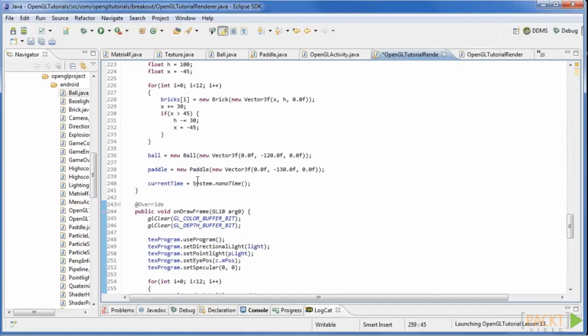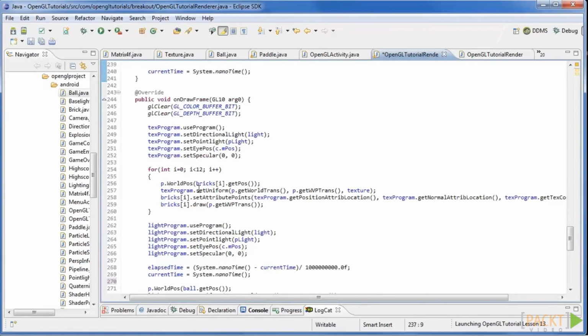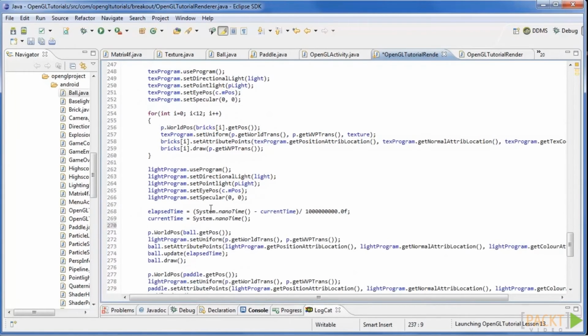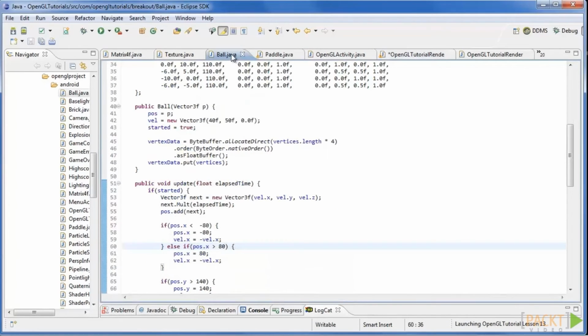In the onSurfaceCreated function, set the current time to the current system nanotime. Then in the onDrawFrame function, calculate the elapsed time by taking the nanotime minus the current time, and then set the new current time. Now we need to change the update function so that it takes into account the elapsed time in the ball class.